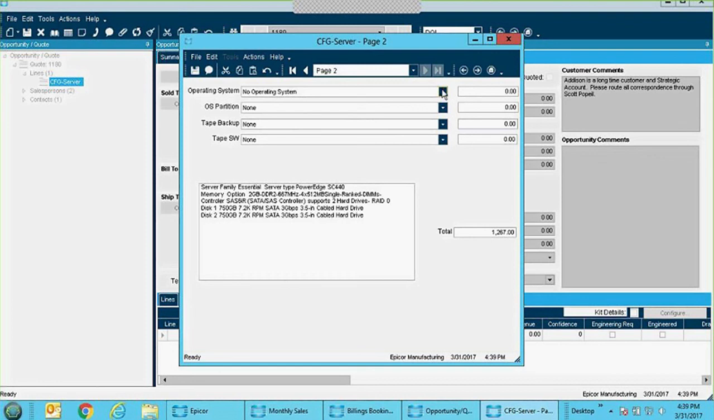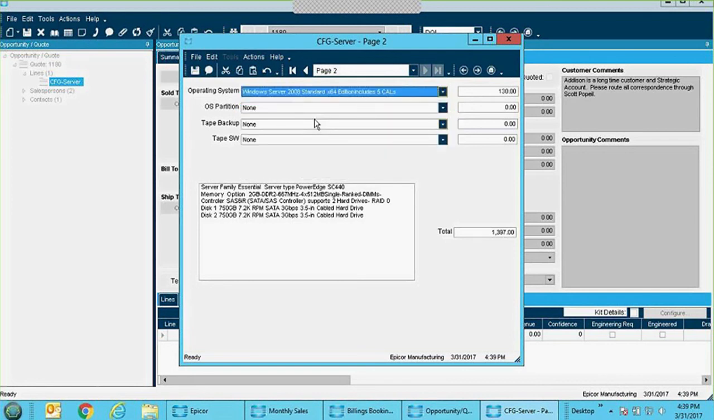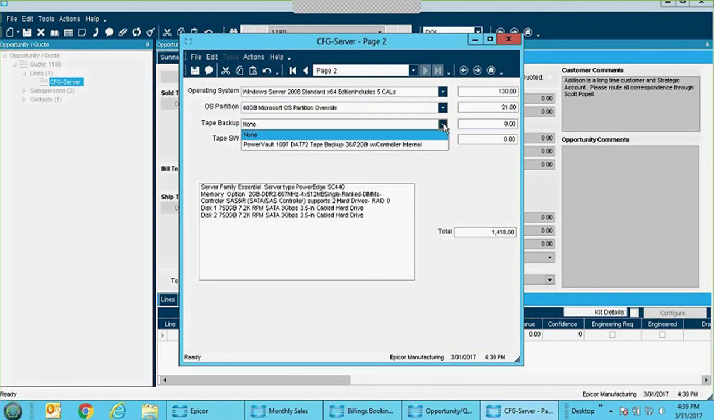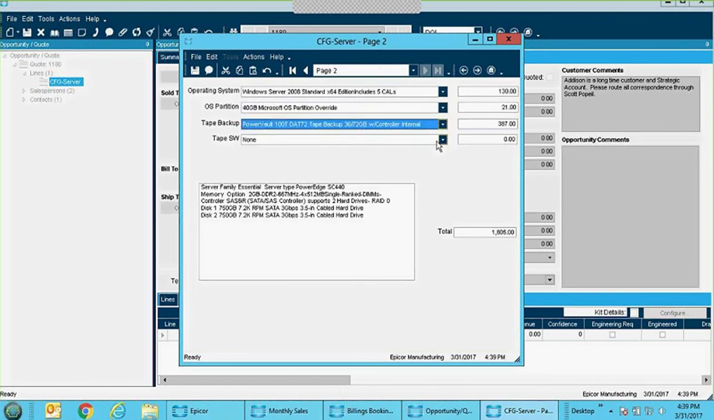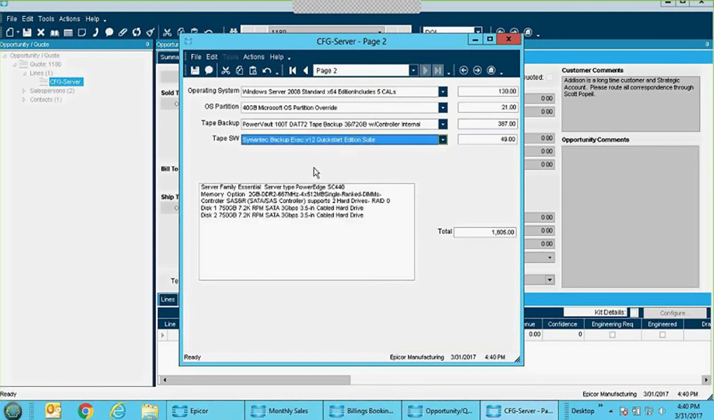Okay, operating system. Which operating system do I want on? Well, let's go 2008, cheap. Do I want partitioning? Yeah, okay, let's go 40 gig. Let's go a Vault. That's what's available. Let's go back up. Gives me the details of what I'm getting, gives me the total price. Save that down.